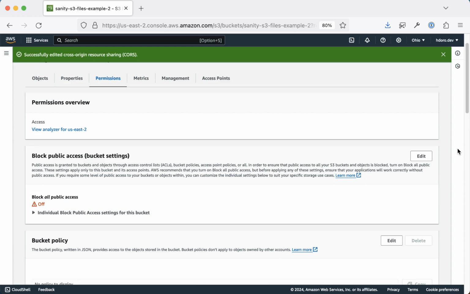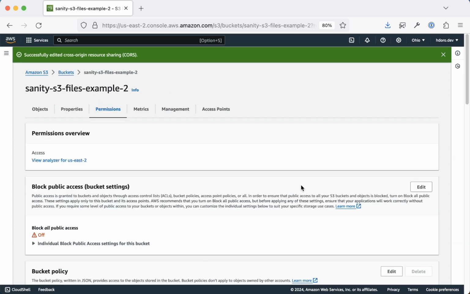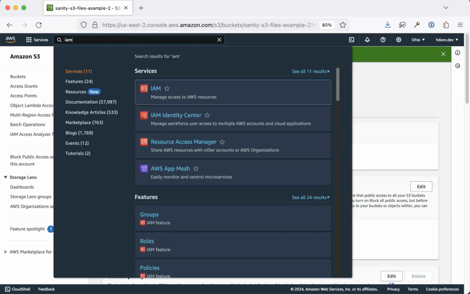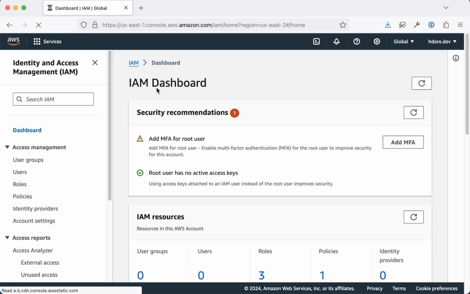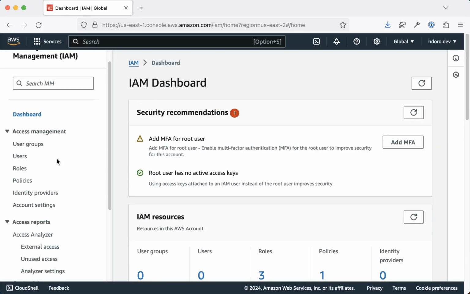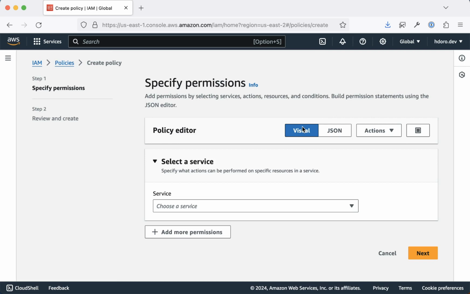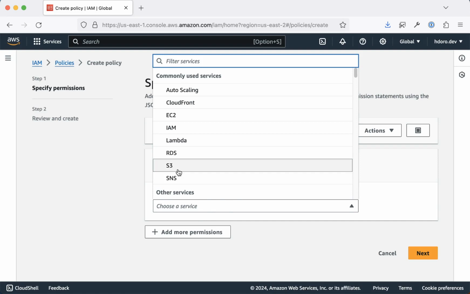Now we're going to create a function role so that we can use it in our AWS Lambda for accessing from the studio. So now I will search the IAM console. I'll go into access management, policies, and create new policy. This is a little bit complicated, so I'm cheating, taking a look at another screen. So I'll need to choose a service, S3.